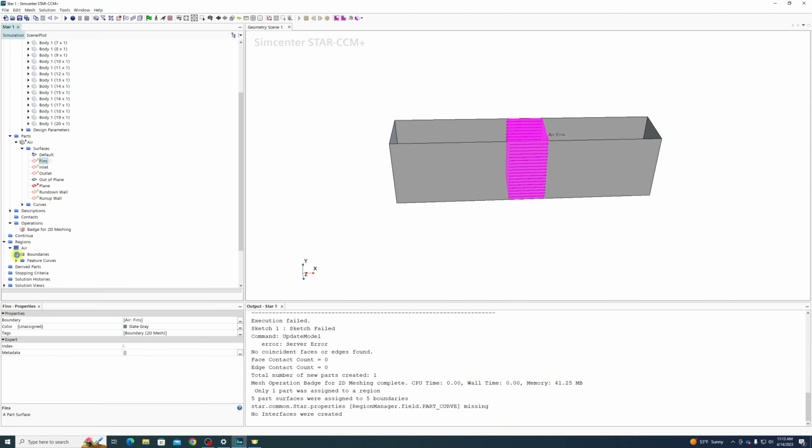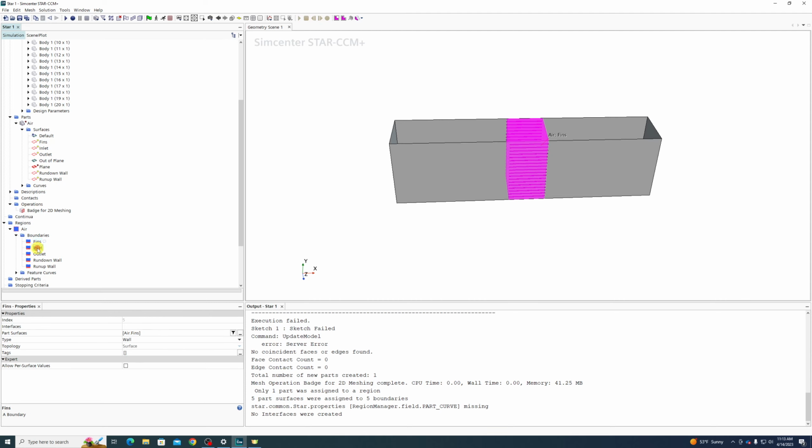So now we have our boundaries. We have our fins, we have our inlet, we have our outlet, run up, run down. Perfect. So our fins are a wall. This is going to be a velocity inlet over here. This is going to be a pressure outlet over here. These are going to be just walls. We'll select our physics in a minute.